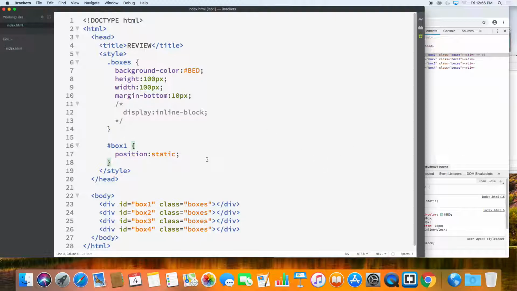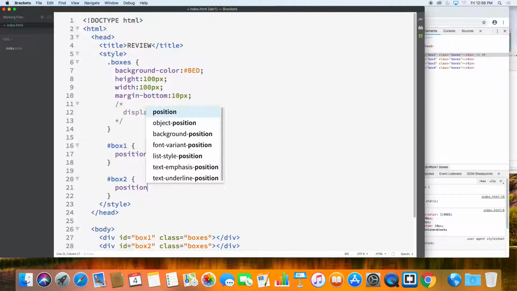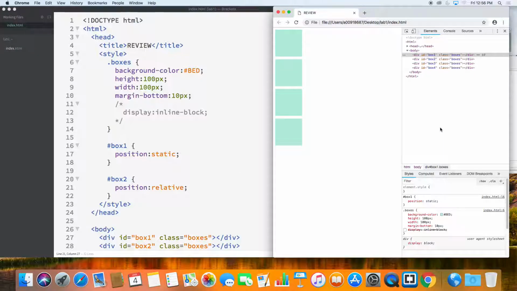Which moves on to the next position. Relative. What's relative? What's relative to the predecessor? What's the predecessor? Like if it's body and the div is inside the body, if position is relative, it will follow the body and position itself accordingly.